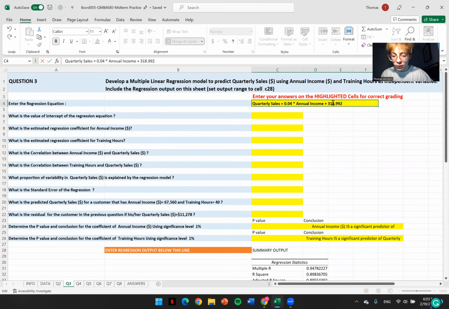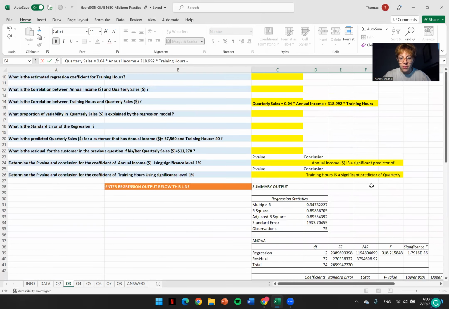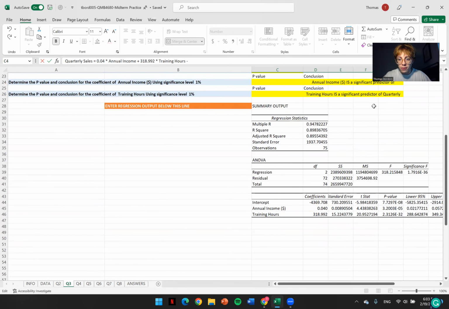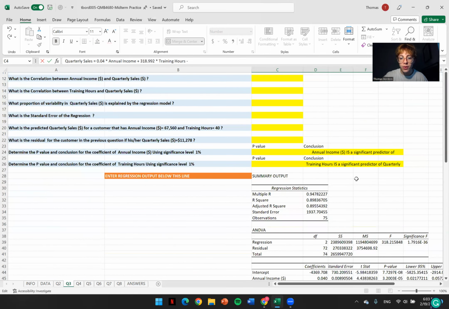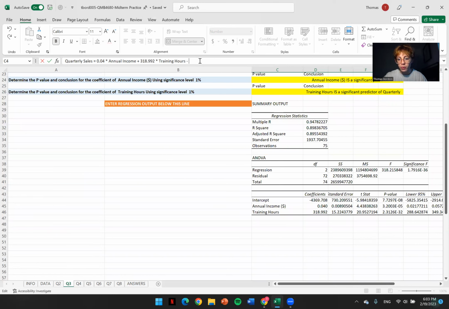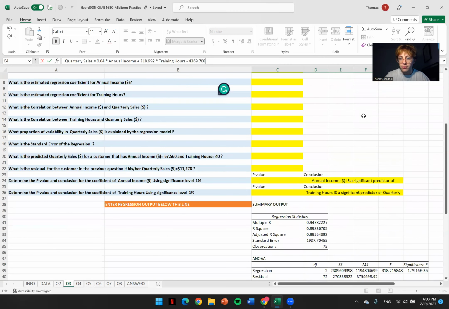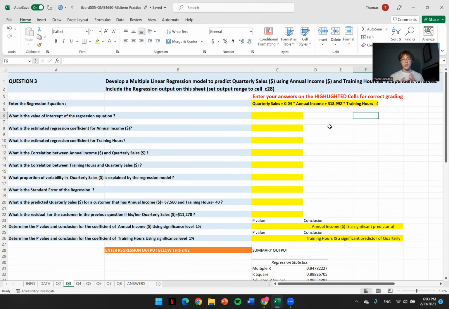Okay, times training hours minus this value, which is the intercept. I'm just going to copy this because it's too many numbers and my mind is fried right now. Okay, it won't let me. You can type it over here, which is cool. So yeah, minus 4369.708. Okay, so that's the first part.